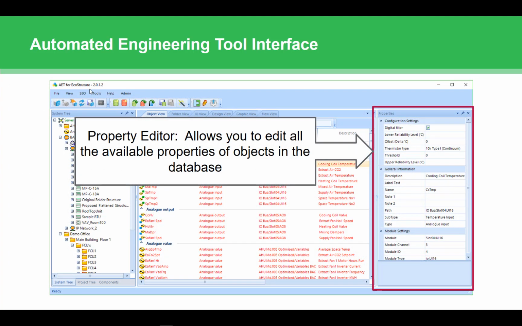Finally, the property editor. The property editor is available no matter what view you're in. If you click on an object in any view, the available properties will be displayed, and you can view and edit them. So that's a quick overview. Let's take a look at the live tool.